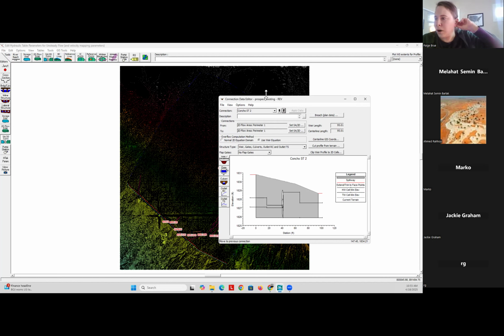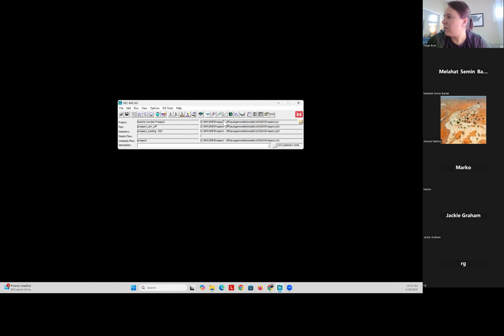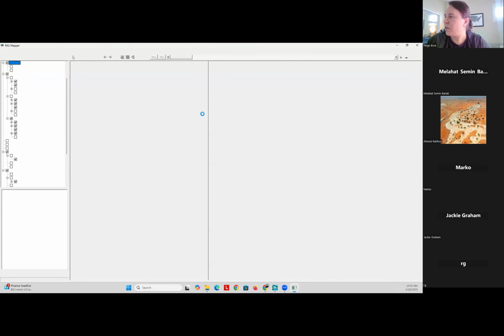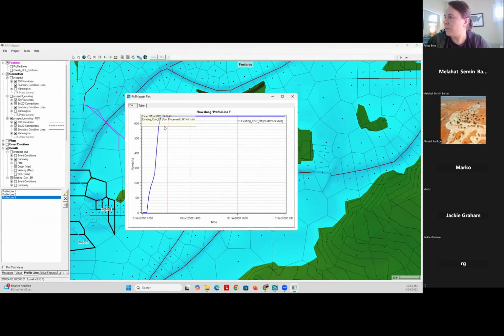Another common problem is pulsing. So if your Courant number is too high, and then you run your simulation and you have, say, a profile line, this would pulse. The flow would go.